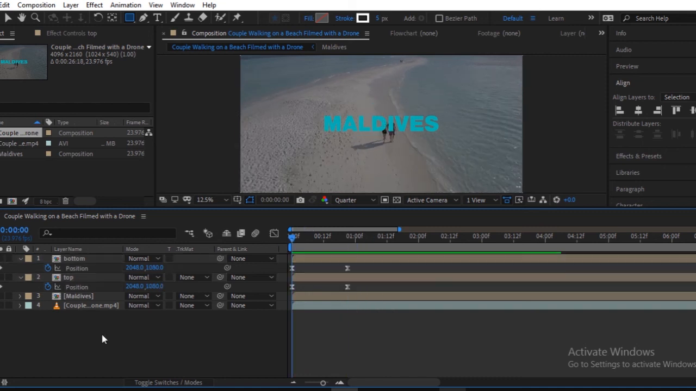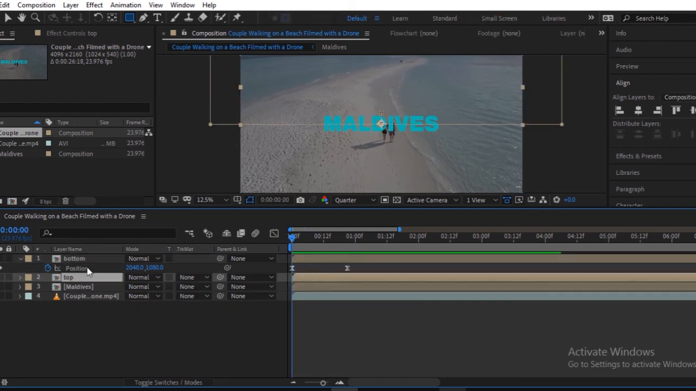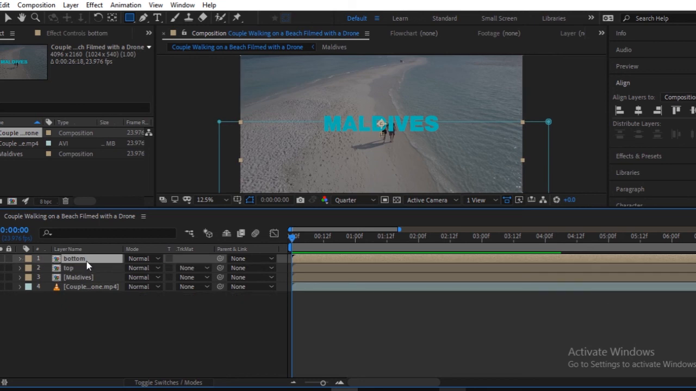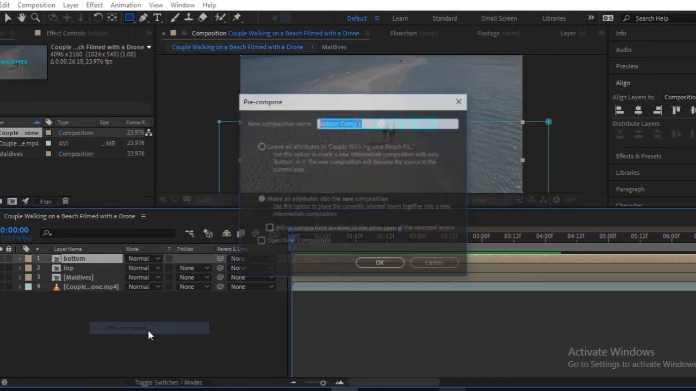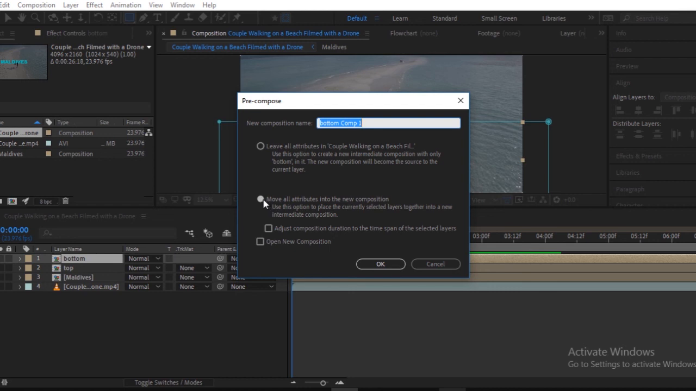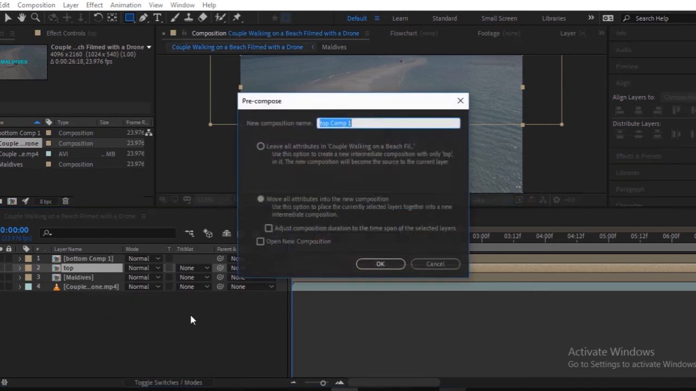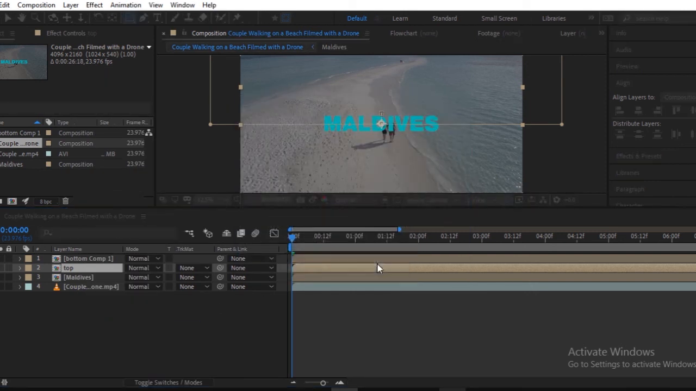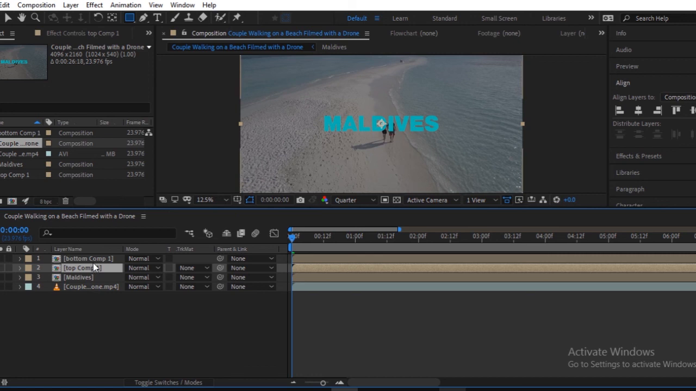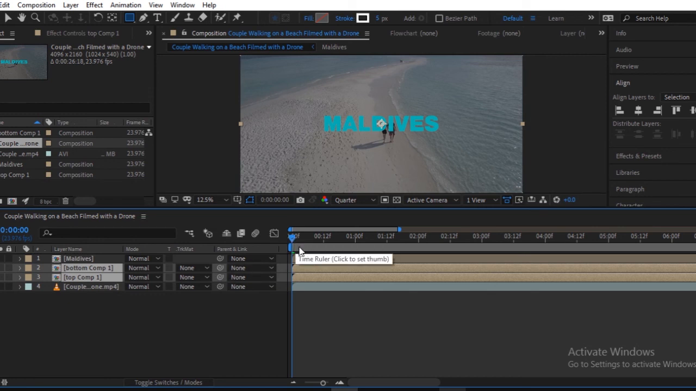Alright, now once this is done, just let me collapse these keyframes, and now again you have to pre-compose it and make sure you choose this move all attributes into new composition. Make sure you uncheck this option if it is checked and press OK. And same with this pre-compose, make sure you check this option and OK. And let's select both these layers and just move them down below the Maldives layer, which is the static one. Like it is not animated, it is still at one position.